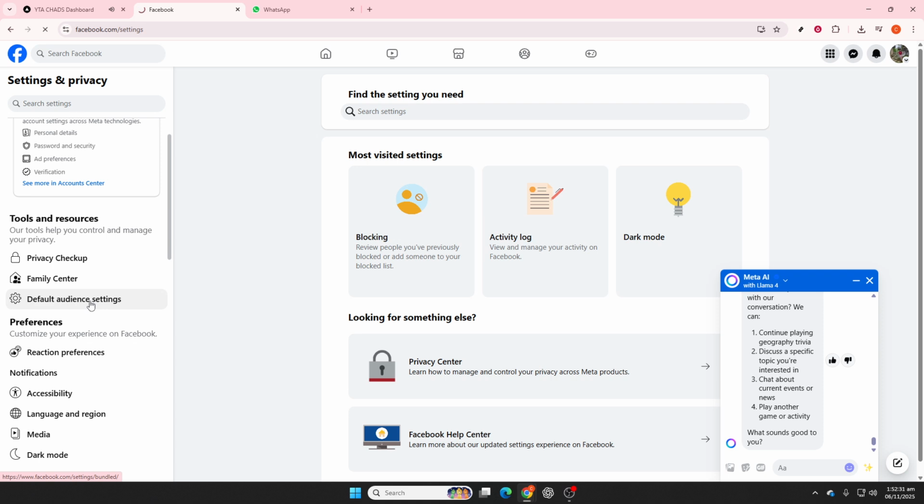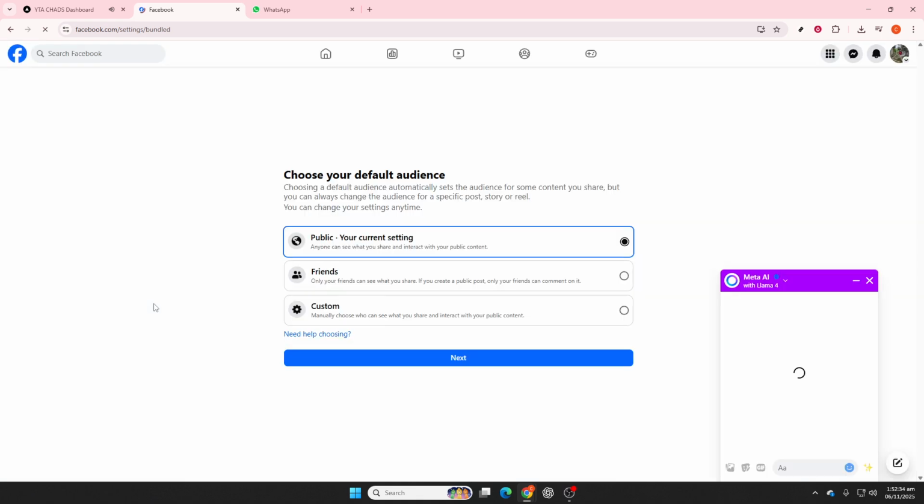Finally, you might want to manage your data usage for Meta AI. While Facebook doesn't offer a blanket opt-out for AI usage, there's still a way to adjust some settings. Go back to your menu, then to Settings and Privacy, and finally onto the Privacy Center.